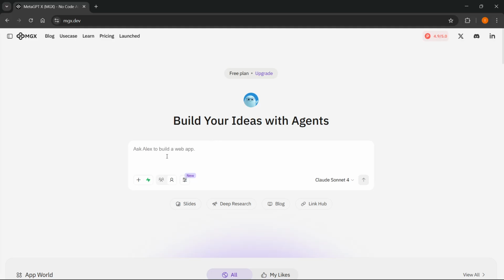Now, what you can do in here is just tell it to build something. For example, build me a calculator app, a productivity app, a, let's say, timekeeping app, etc. So whatever you want to do, you can let it know what you want, and it's going to build it for you literally within a few minutes.